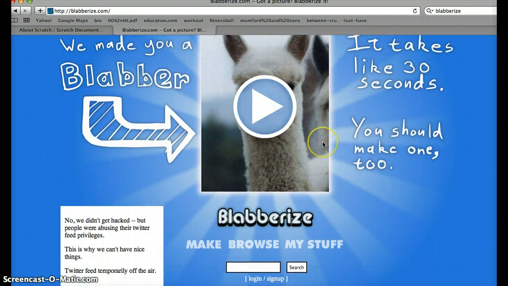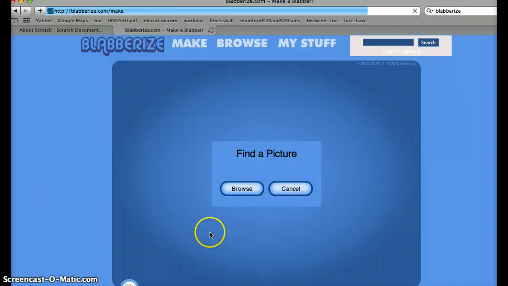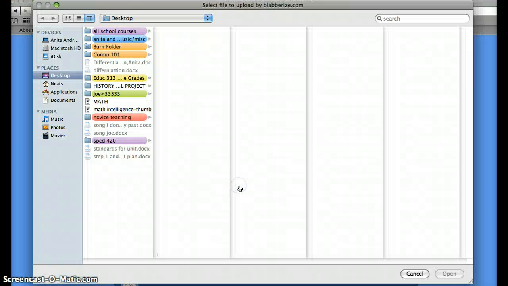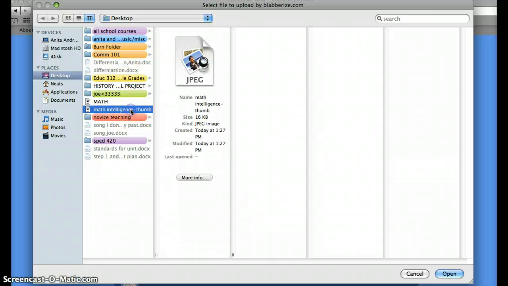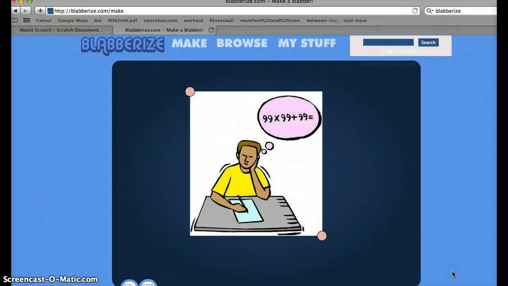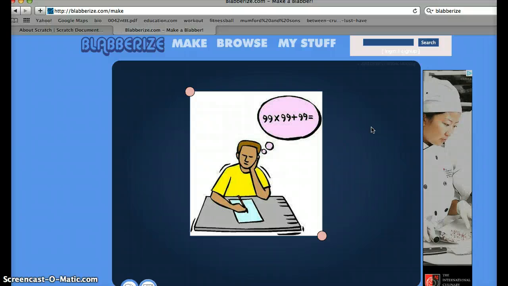So what you can do is you can also browse other people's pictures, and you can store your stuff on here that you make. So if you want to make one, you click on make. You save a picture beforehand on your browser or your computer, and then you find it. So here's just a picture of a kid doing math. And say maybe we wanted this picture to teach us a math lesson.